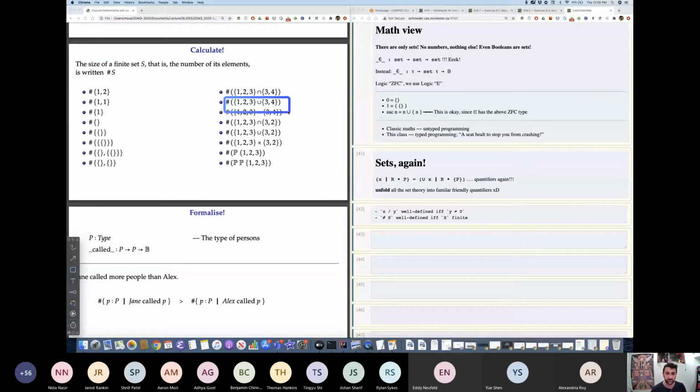What's the size of this one right here? So there's 1, 2, 3 is repeated twice, but multiplicity doesn't matter. So there's 3, 4. There's 4 things in here. Good job.